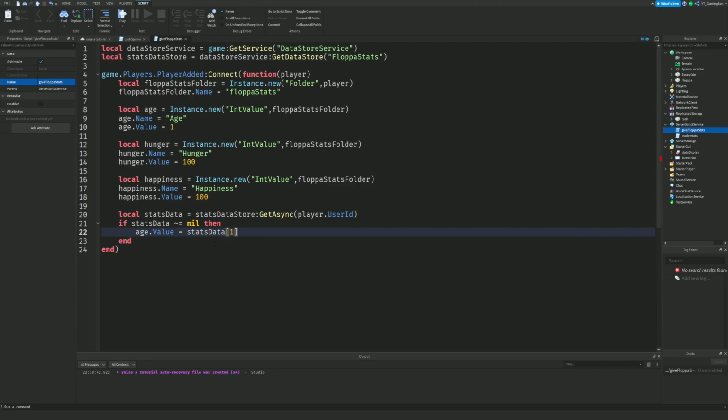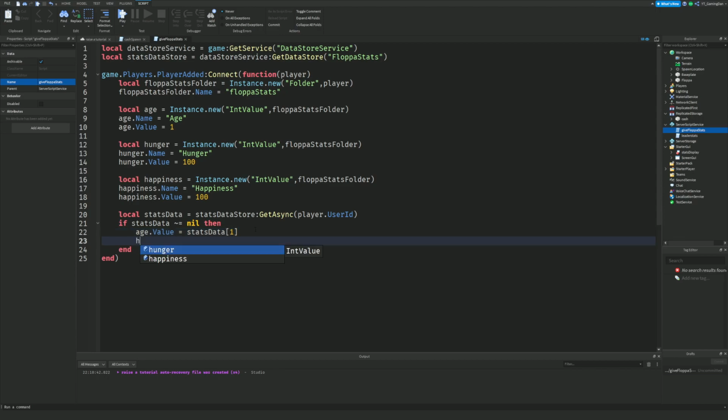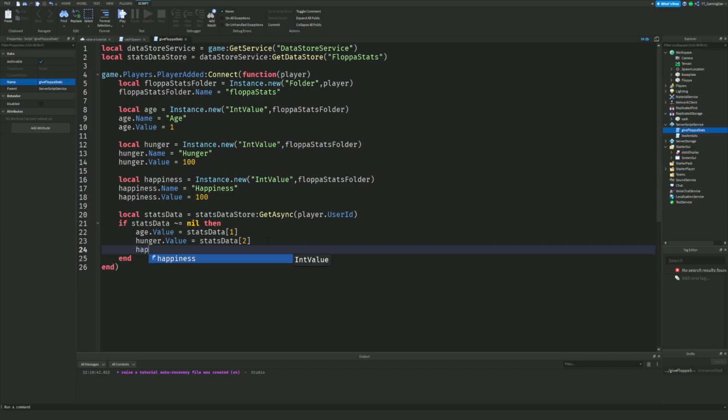So we're going to go ahead and do stats data 1, then hunger dot value is equal to stats data 2, here we go, guys, and then happiness dot value is equal to stats data and then 3. That's because of the order that this has been saved in, guys. After that, we are going to go ahead and do this right now.